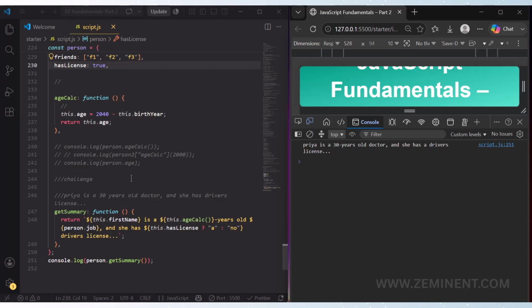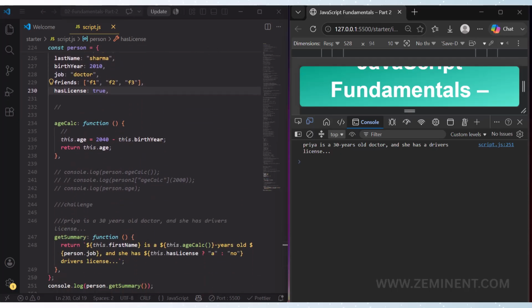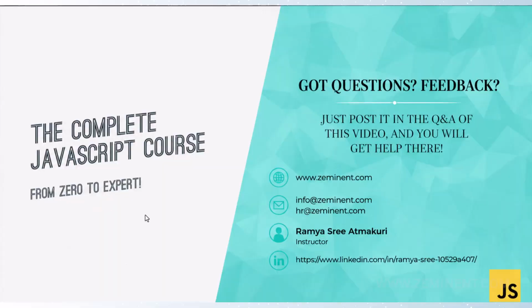So now this is all about placing functions in objects, called object methods. And so now you have a better idea of writing all these. We'll continue in the next lecture.